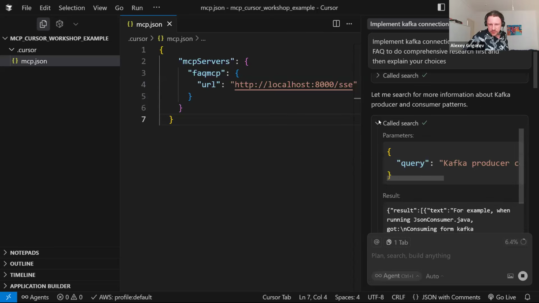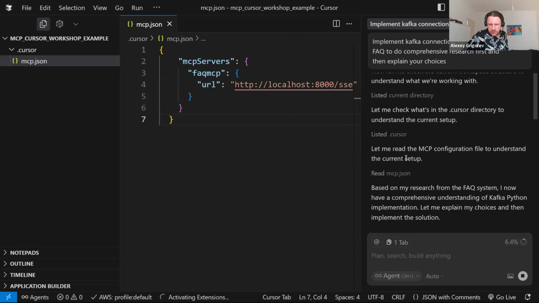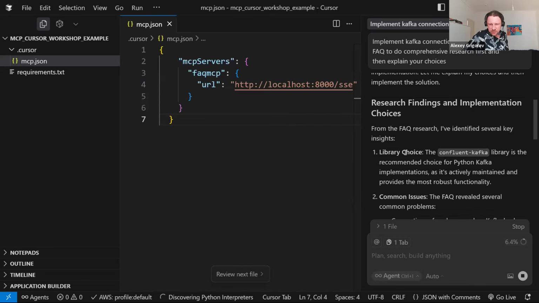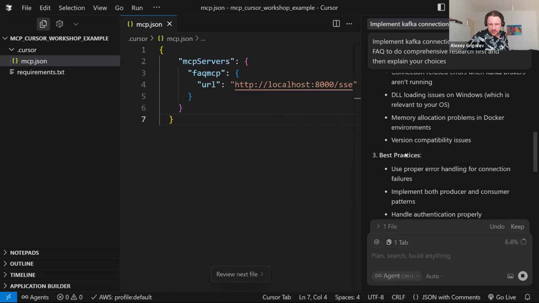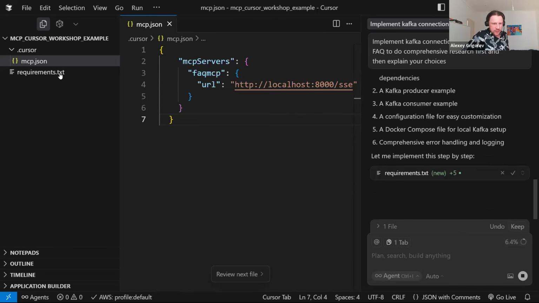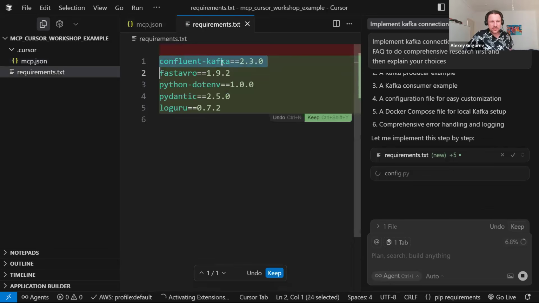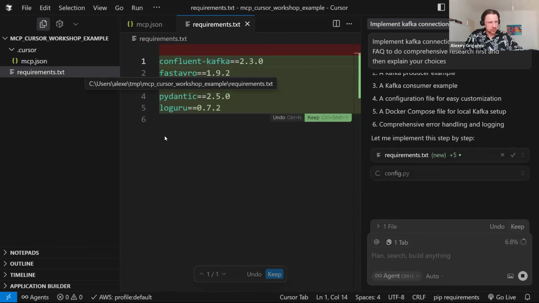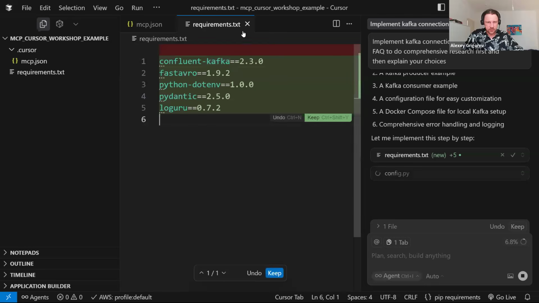So we can see what it's doing. And then it's checking what is actually here, and now it starts to implement things, right? And then when I look inside here, I see that it uses Confluent Kafka. This is the library we recommend in the course. So it took it from the FAQ, and now it's creating other things like config and so on, right?